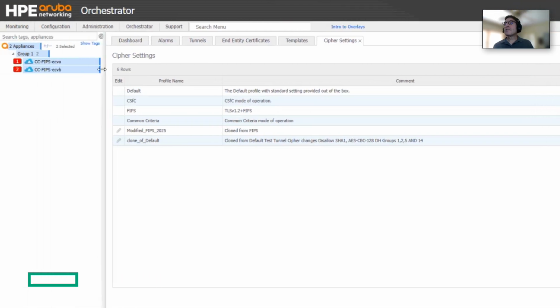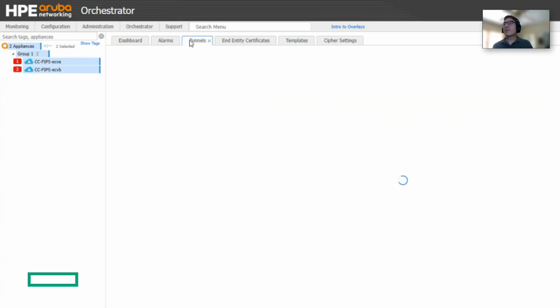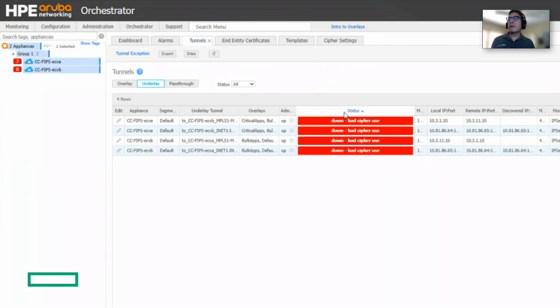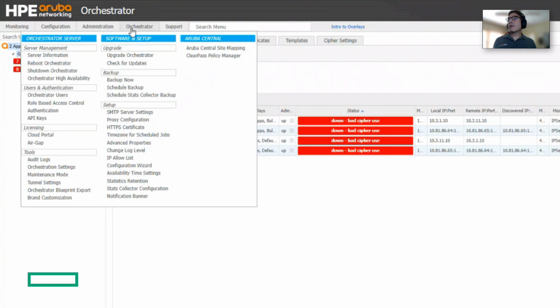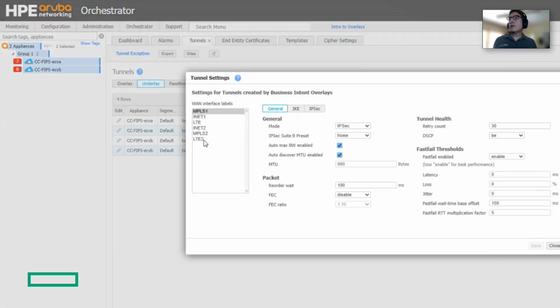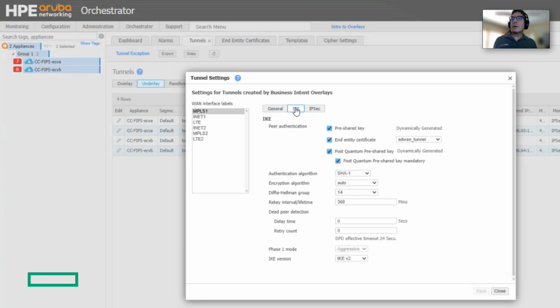So what I suspect we're going to see here is these little numbers right here, the alarm counts, are going to go up. And I'm going to go to my tunnels tab. Tunnels are down. Bad cipher suite. Why are the MPLS tunnels down? Let's take a look at that. Tunnel settings, MPLS. SHA-1. Yeah, so everybody's using SHA-1.